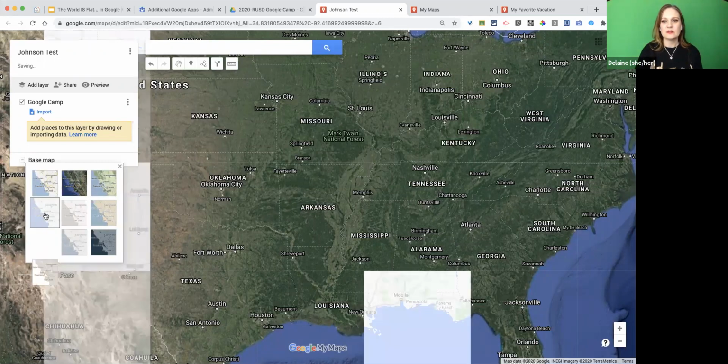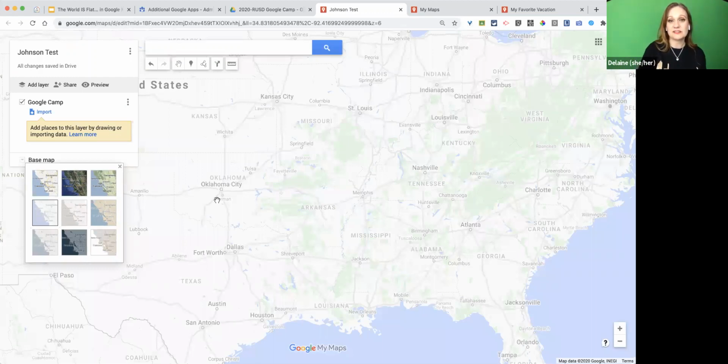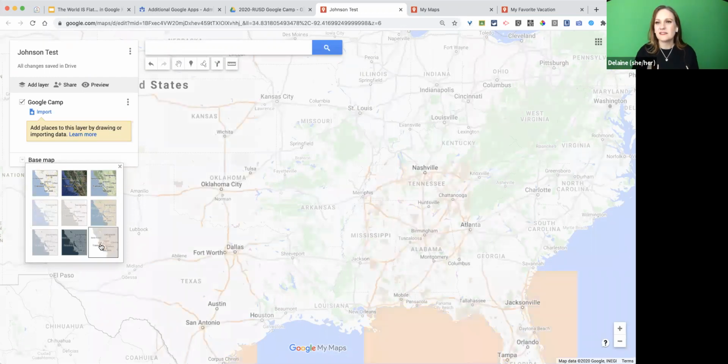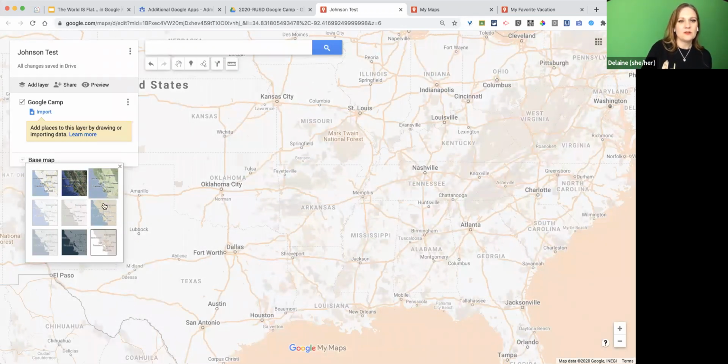So I can do a light political map. You can still see states, you can still see names, you can start to see roads as you zoom in. So let kids kind of explore through the 9 different varieties. Okay, so there we go. We have our base map set up. I'm gonna go ahead and go with this topographical map.